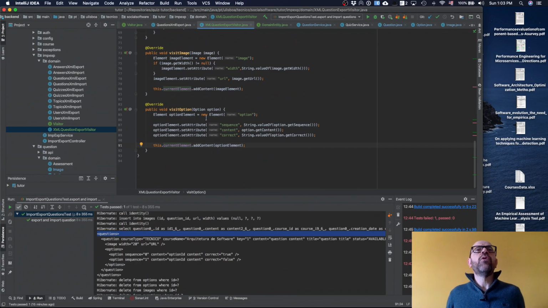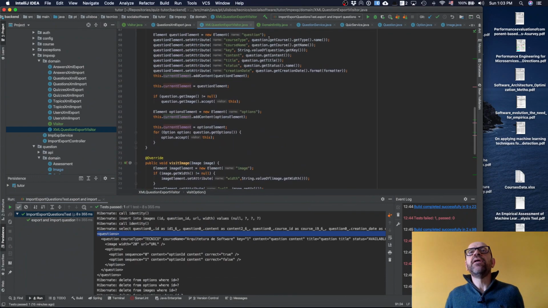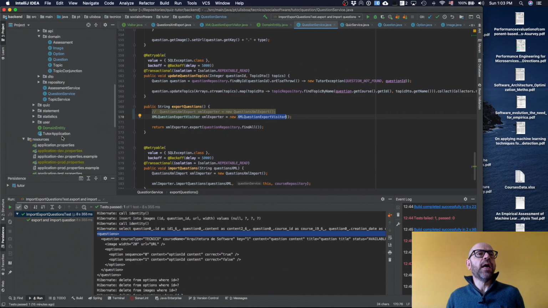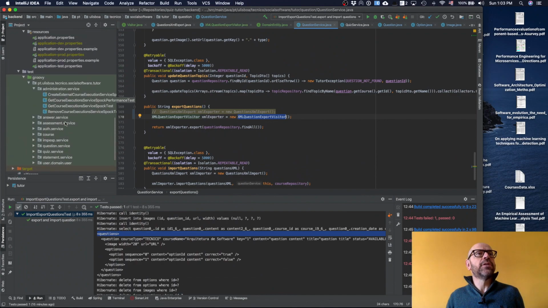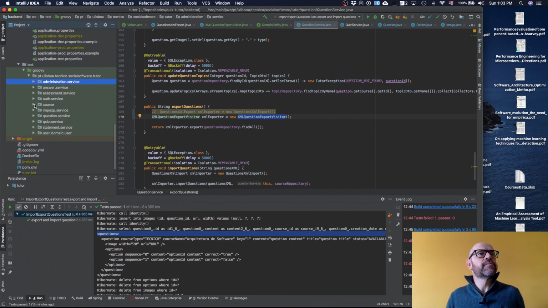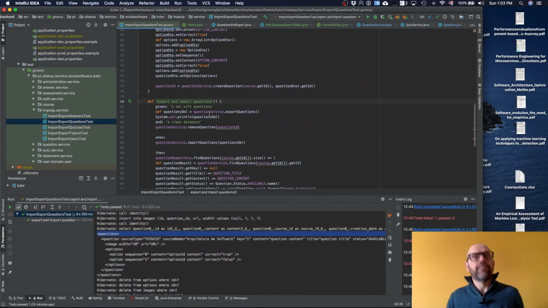And to see that everything is working, another thing that I've done is in the question service. Now, look, what I've done, I removed this and I added code to use the visitor instead. Now I can run my test. I can run my test, which is, sorry, it should be there. Import export questions. Let's run it. And let's see what happens.